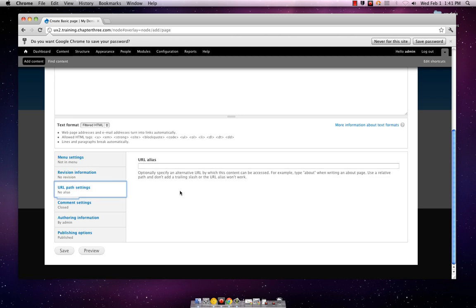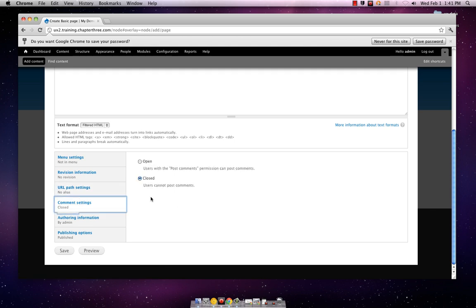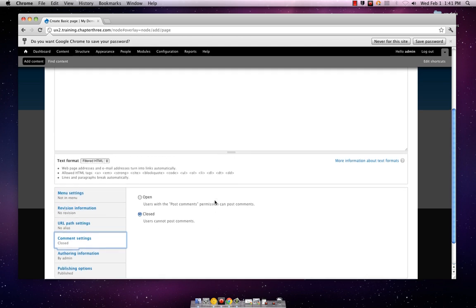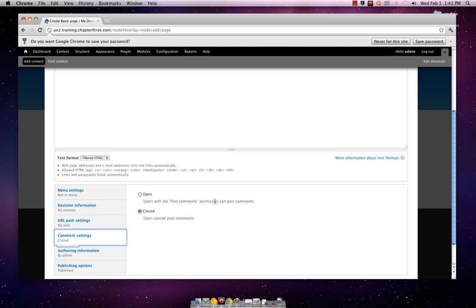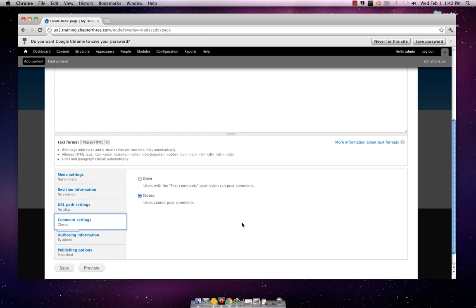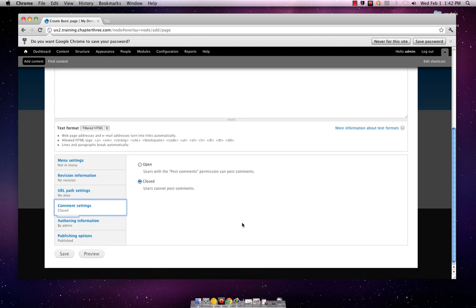URL path settings. Okay, so this would be like recreating your own URL to make it not so crazy or encrypted, if it's all letters and words. Comment section. Okay, so they can even post comments potentially. I guess my question is whether this is specific to just this page, or if this is the one place you would look to enable comments for the whole site in general.